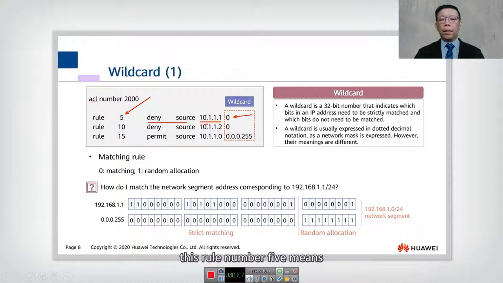Rule number 5 means that I'm going to deny only one source. If the source is 10.1.1.1, I'm going to deny. But if the source is not this IP and is any other IP, then it will not match rule number 5. It will go to the second rule, which is rule number 10. Then I deny source 10.1.1.2 with a wildcard of 0. Then I have a permit for source 10.1.1.0.